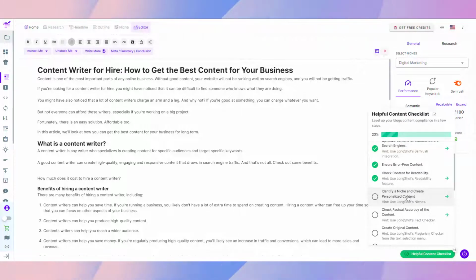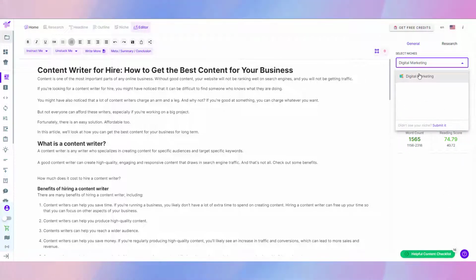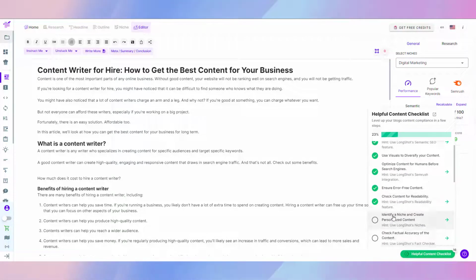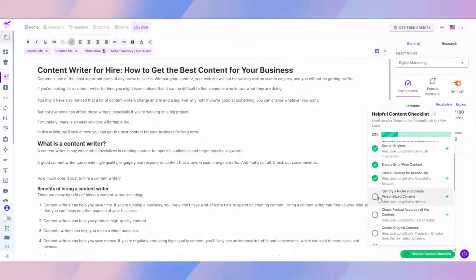The next feature is about identifying a niche and creating personalized content. As you can see, we have niches over here. We already have the digital marketing niche selected. If you click on it, you can find that it's already selected. This is important to generate content which is more personalized to your users. So it's very important to select a relevant niche.